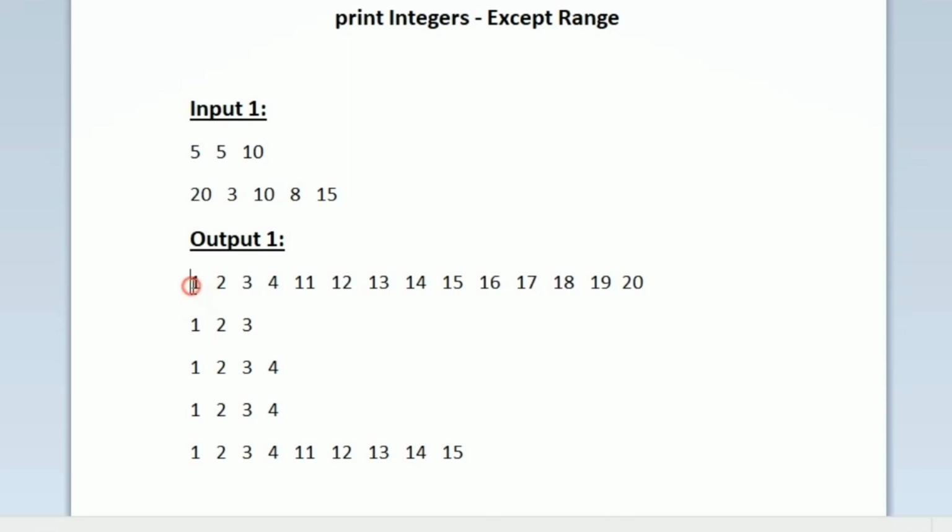Here we can see that we are starting from 1 and then 2, 3, 4, and now we are omitting 5, 6, 7, 8, 9, 10, and then we are continuing with 11, 12, 13. Like this, until 20 we are printing the integers in our output. Similarly, the second integer is 3. So we have to print from 1 to 3, excluding the range 5 to 10. We don't come across 5, so we are printing the integers 1, 2 and 3.